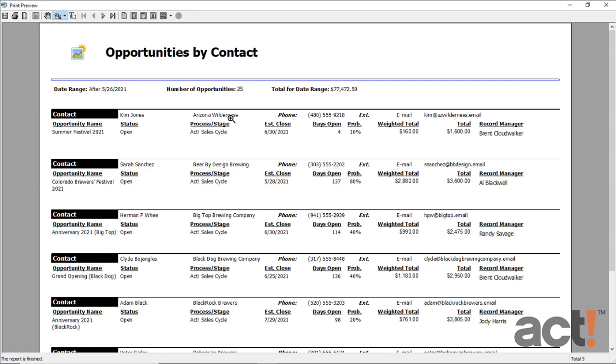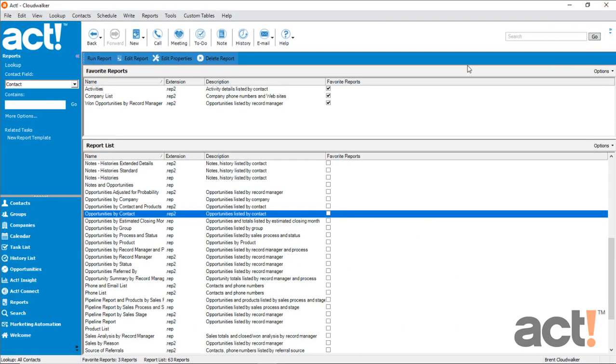But here's the change that I want to make. Since I only really ever use the ACT sales cycle process, I don't need this listed on the report. Instead, I want to replace this field with the stage field of the opportunity. And when I do that, I should also change the header for this field to say stage instead of process/stage. Okay, so let's close this preview and we'll get to work.